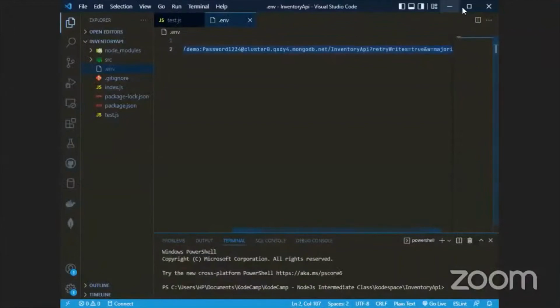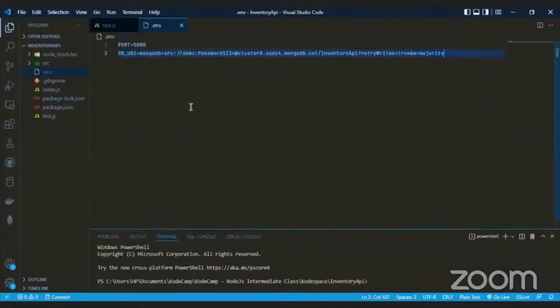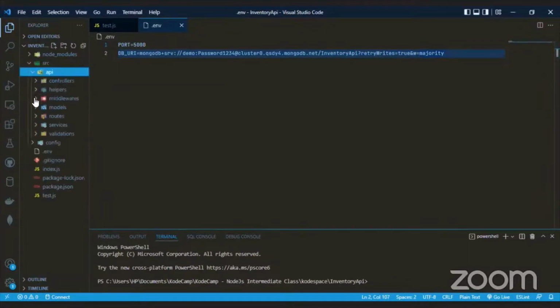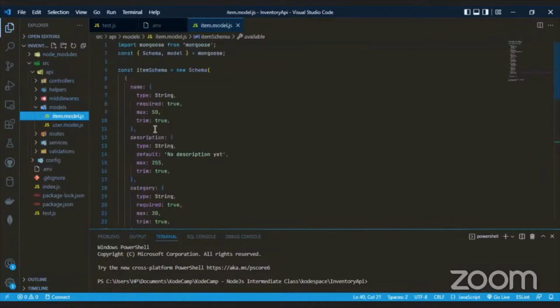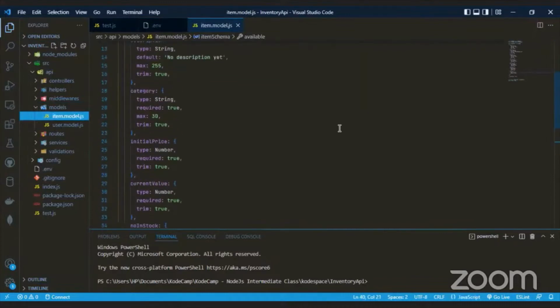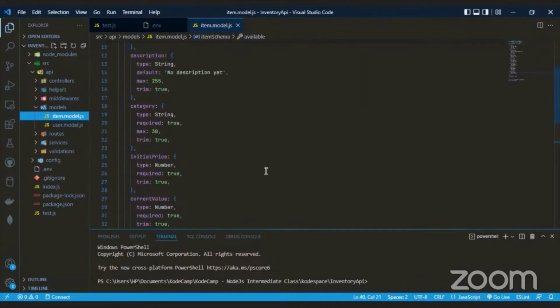All right. So what we have here is we've been working with an inventory API, and basically what we do with the inventory API is some basic CRUD operations. So first off, we started with having an item, and with that we've done the CRUD for the items. Now we're going to be moving further from the basic CRUD.